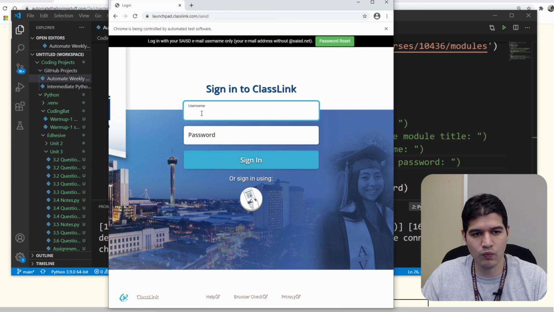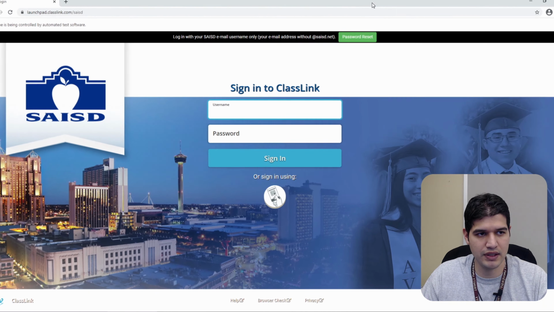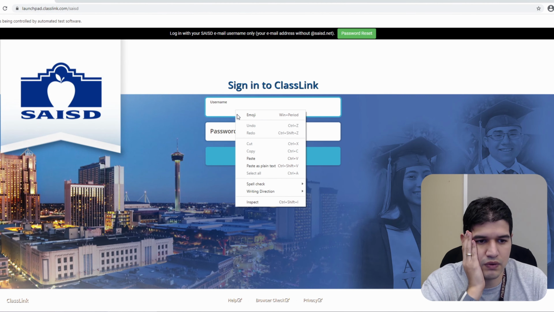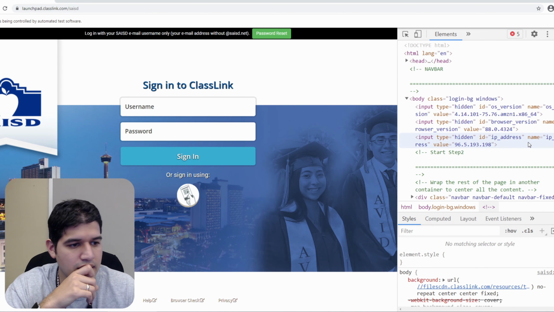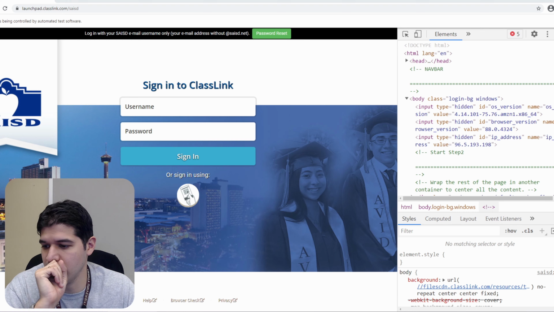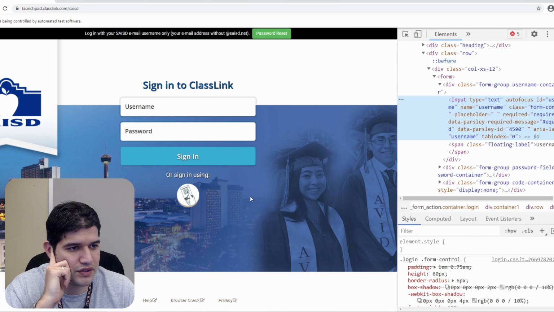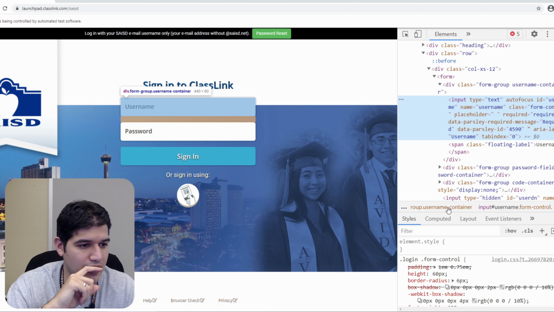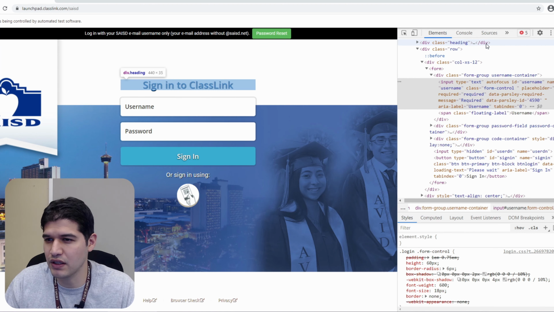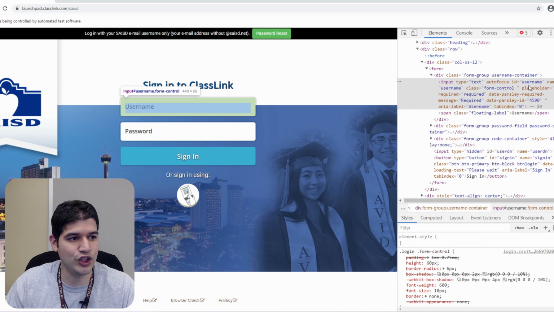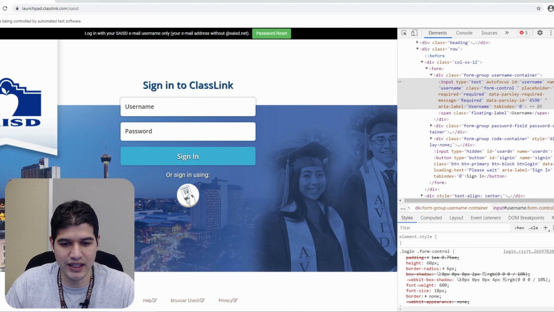So I need to figure out what this username field is. Let's inspect it. What do I want to happen here? I want to see inspect. All right, it popped up now. And so what is this ID? I've got to make it a little bit smaller. Okay, so the ID is username. So I'm going to find element by ID.